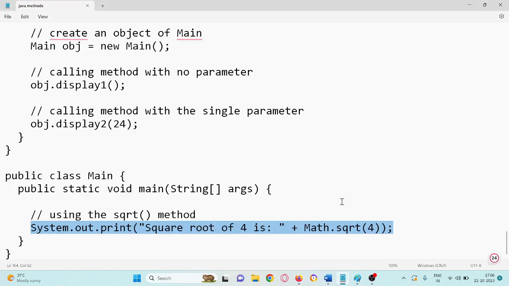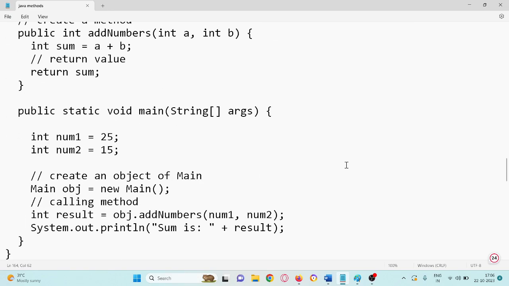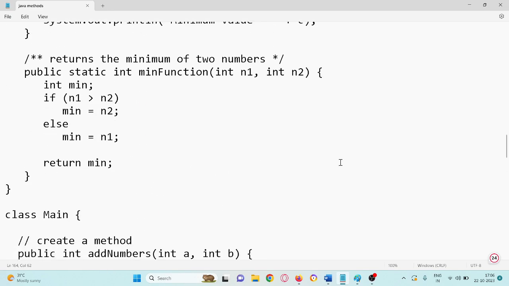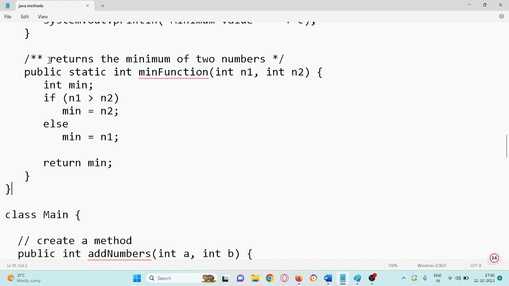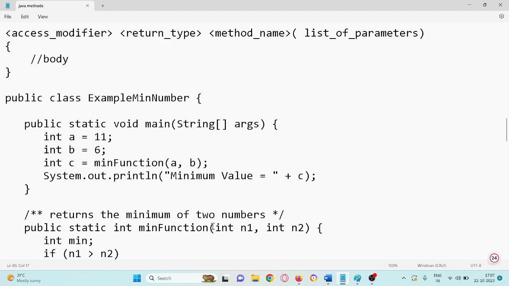Then after that, this is a simple program for minimum and maximum, a function to find the minimum and maximum. If you see here, public static int, this is a static function which you can call without an object. The name of the function is minimum. We are passing n1 and n2. Here we are checking if n1 is greater than n2, minimum is n2, else minimum is n1. Then we are returning that value to the main function. This is a simple example, returning the minimum of two numbers. You can try with maximum also.